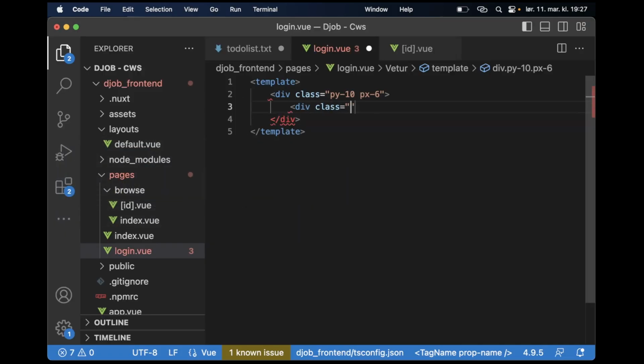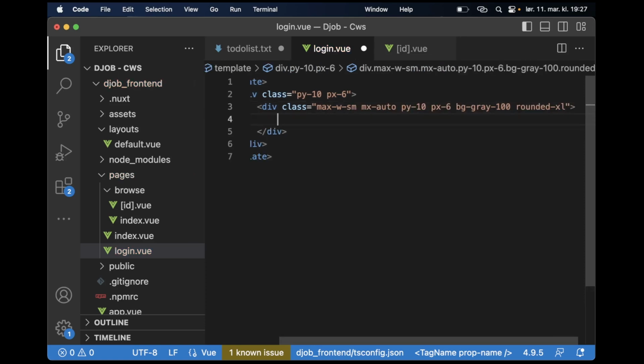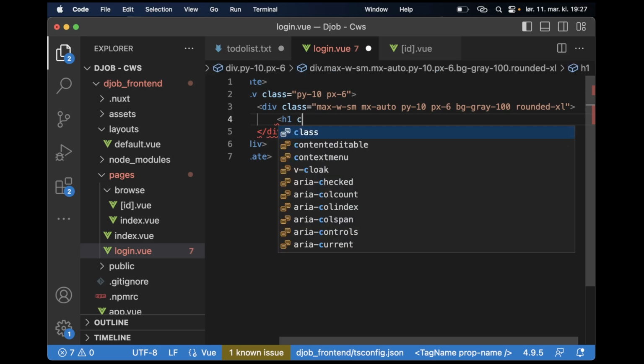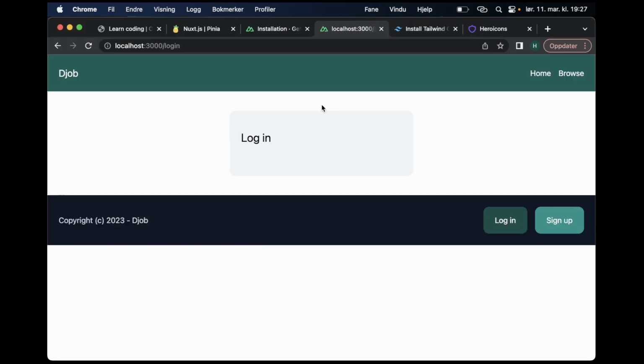So here's the div class max w. So the max width of this div should be small, and then mx auto, so we center it on the screen. Set the py to be 10 and px 6 on this one as well. bg gray 100 and rounded-xl. Then in here I want the title, so h1 class mb-6 text 2XL log in. So if I now go back, you'll see this box we created centered on the screen with the title there.